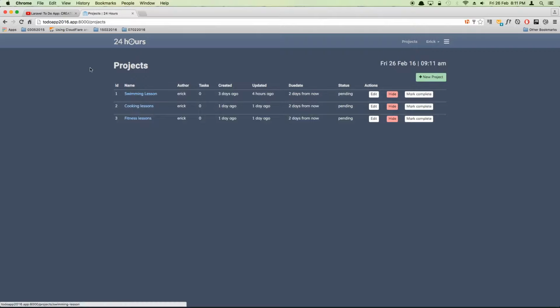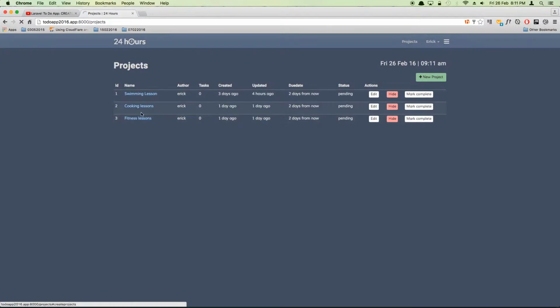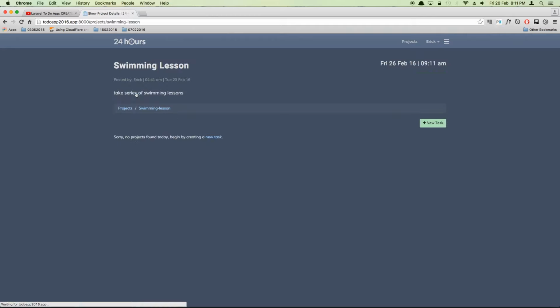So last time what we established was everything to do with the projects, where we can add a new project, and as well we can see all the project listings, we can hide them, we can mark them complete, and we can drill inside a project to see what's the description and what are the tasks. Now right now this task button doesn't fire anything because we haven't set up anything yet. That's our next obvious step.